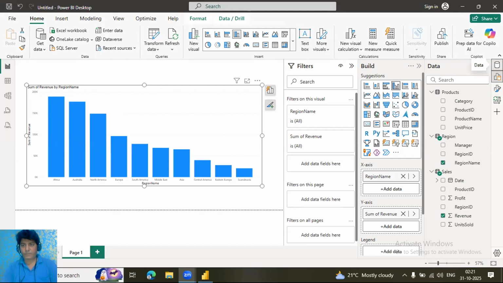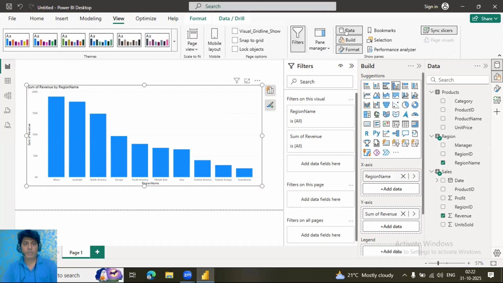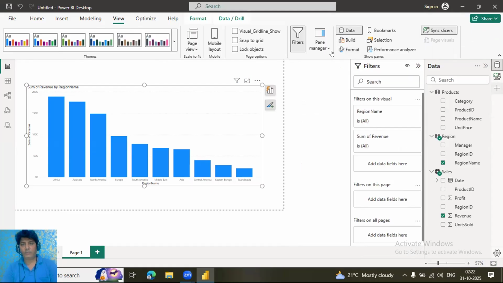Yeah, you can see there is an option. It could be different in your Power BI Desktop view. The way you are selecting this, how you are able to view it, selecting the option from here, like data, build, format, whatever. If you are selecting from your view option, you can see it is updated here, right?